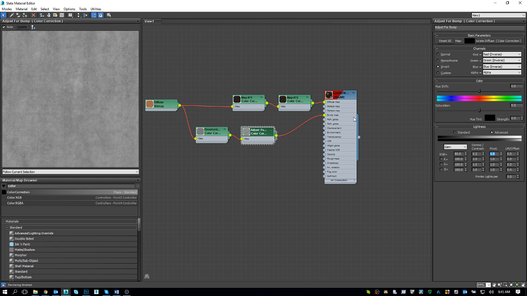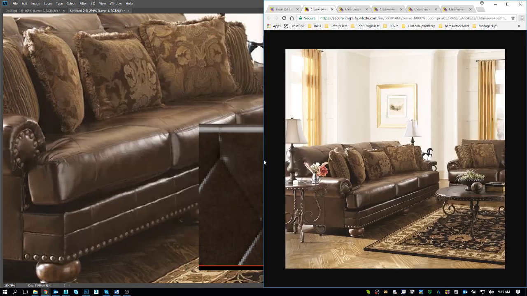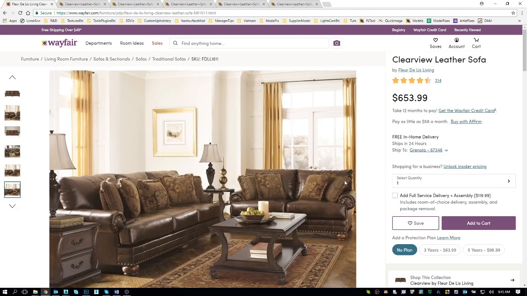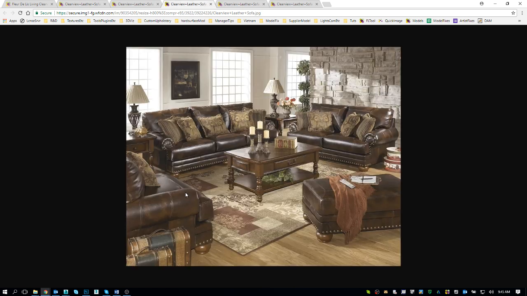So this has a little more contrast. That might work. Let's check here again. So these images aren't very big, but we can definitely see there's some grain variation that we want.